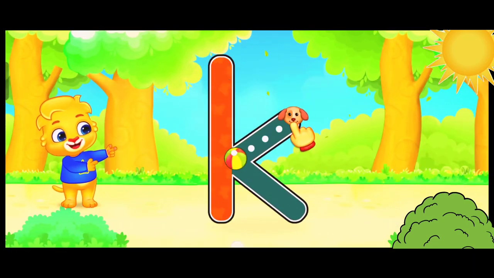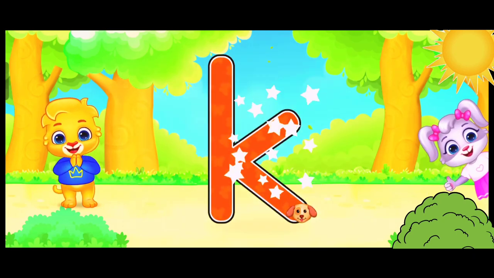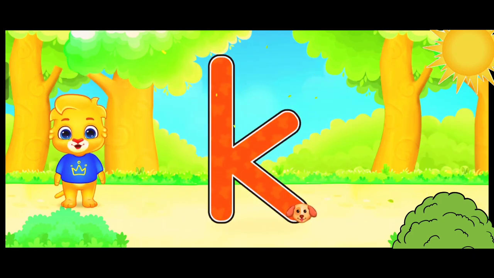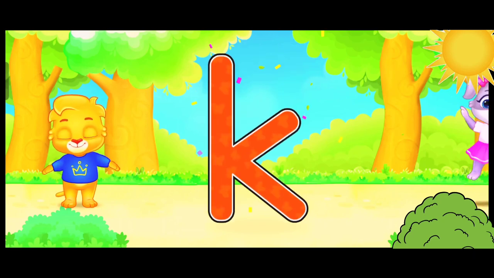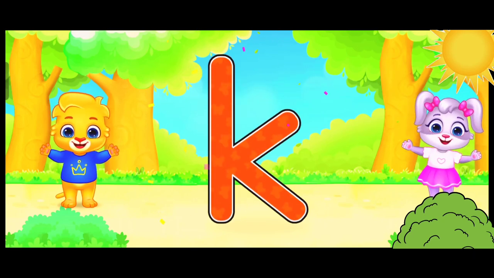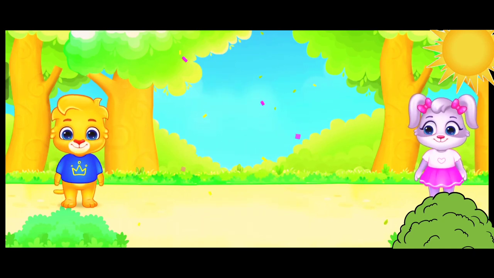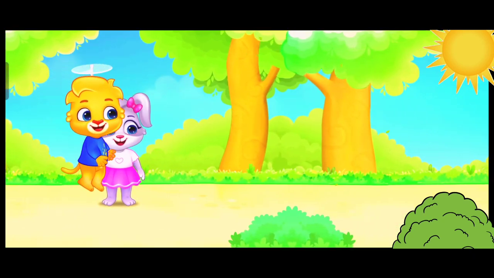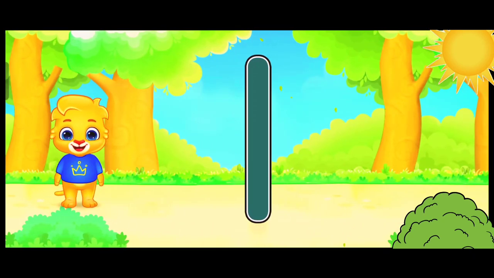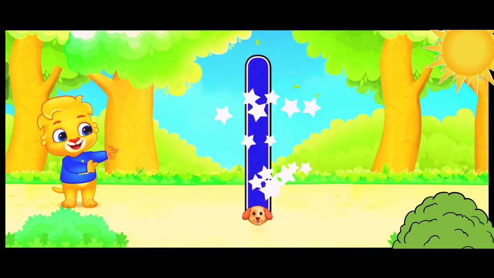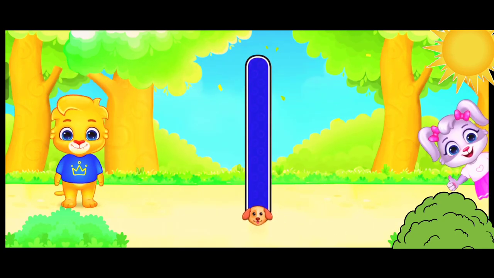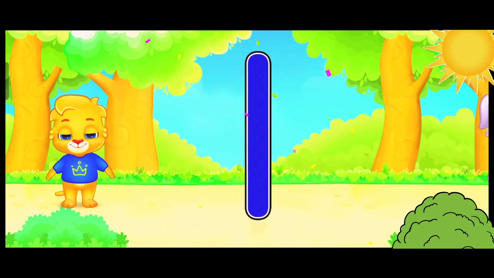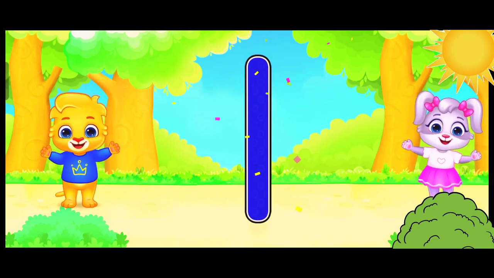K. Shabash. K is for kangaroo. Shabash! L is for lion.